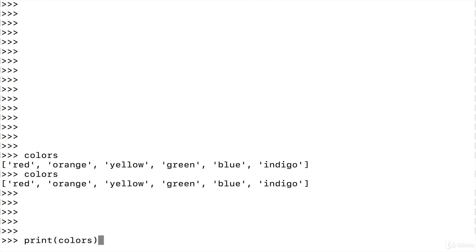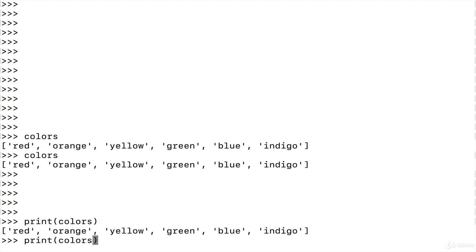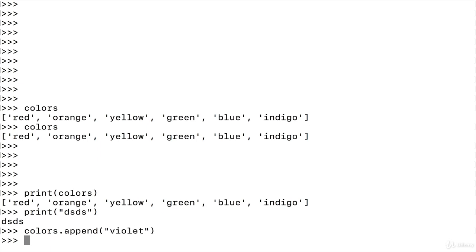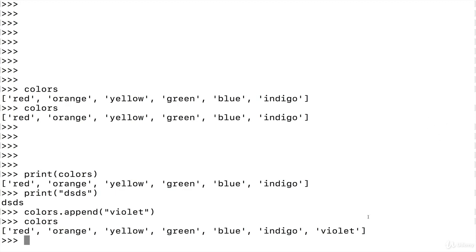I pass in colors, and it prints out colors, or I pass in a string, and it prints something, but this time we get a different result. Likewise, we could do colors.append, which is another function, and I pass in violet. It takes that input and adds it to the end of colors. So it does a process, and it's repeatable.